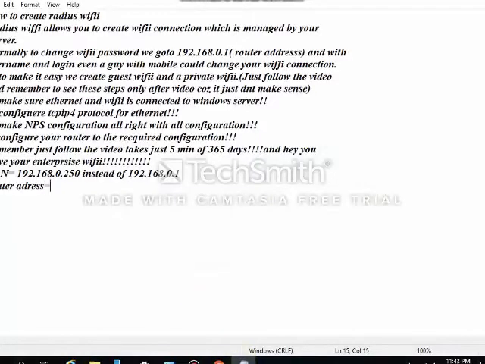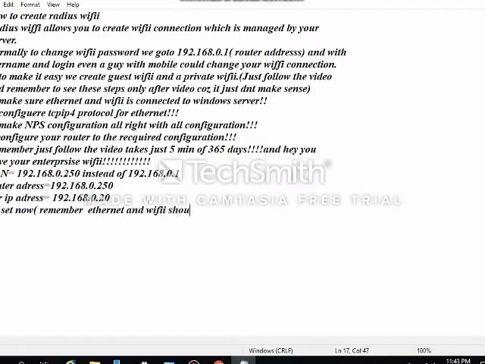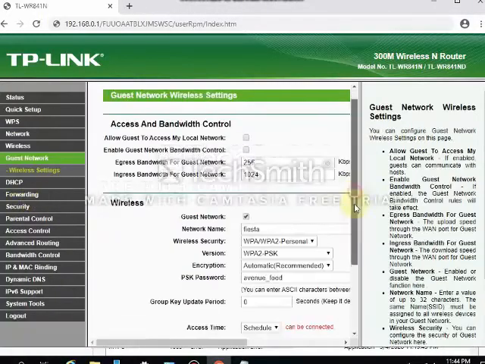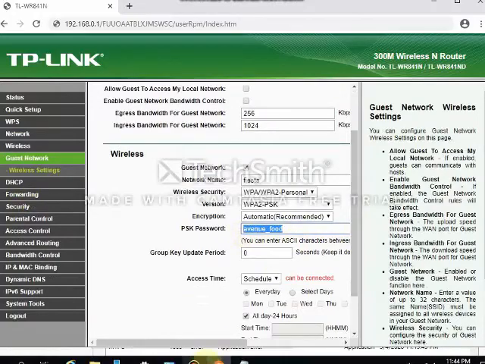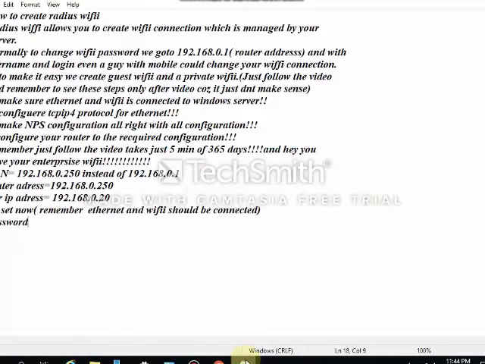Local area network, that's 192.168.0.250. So my router address has become 192.168.0.250 instead of 192.168.0.1. So our IP address is 192.168.0.20. All set now. Remember, Ethernet and Wi-Fi should be connected. So to connect Ethernet before, instead of 192.168.0.250, we put 192.168.0.1.